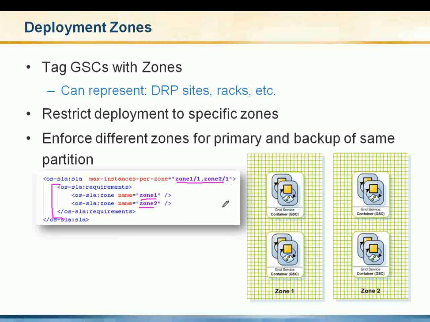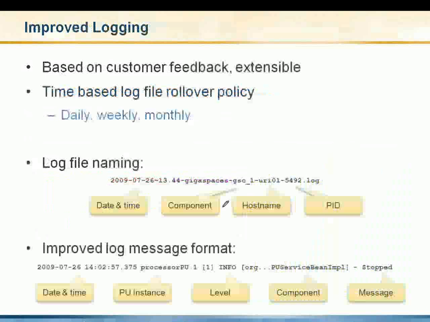All right. Moving on to the next item. Logging improvements. This is something we got based on customer feedback. There are a few major changes in the way we do logging. The first one is enabling you to roll over files on a daily, weekly, or monthly basis, which means that if you had an issue in the system, you can track it down very easily. You don't need to dig into the log files and check the time at which messages were printed.